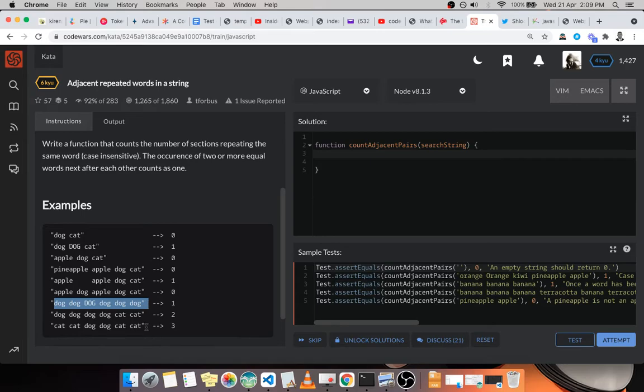And here we return 3 because we have 3 adjacent duplicates. Like we have cats and cat that are duplicates close together. And then we have dog and dog that repeats. And then we have cat and cat. That is when we have 3. So I think by now we get the principle.